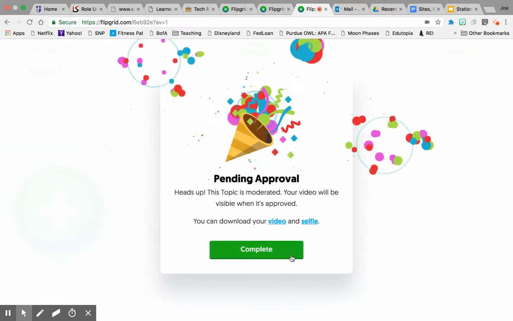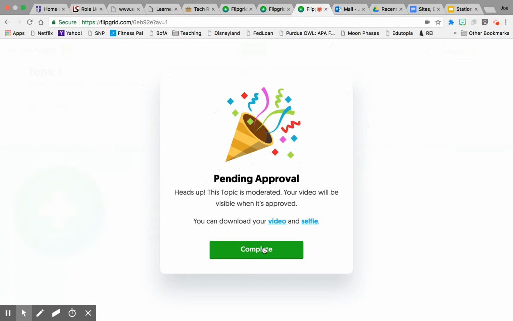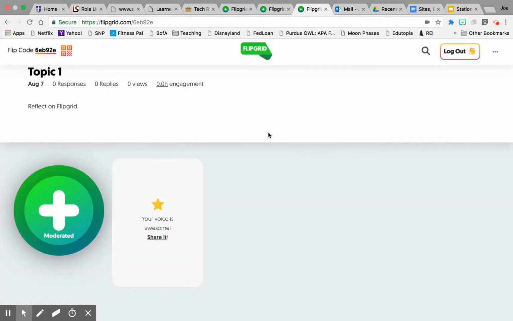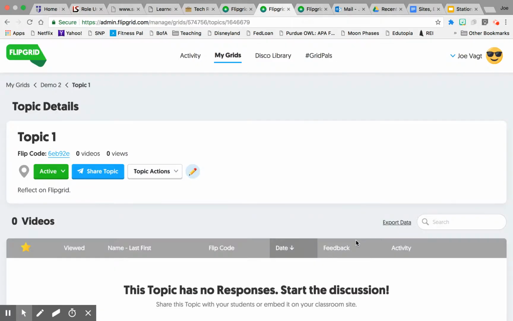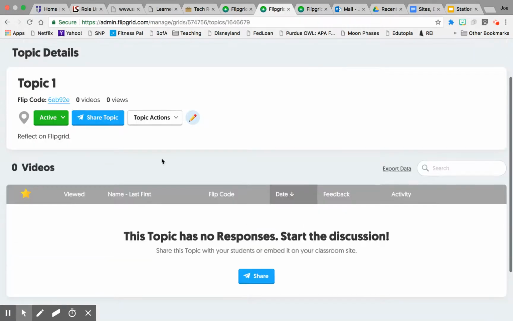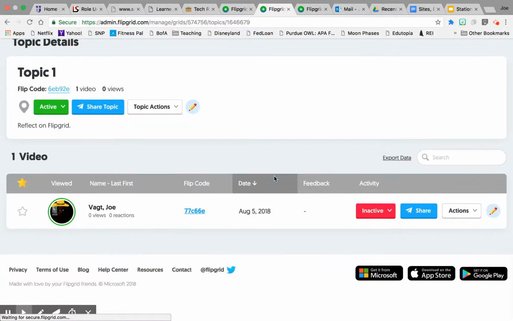And then when you're all done, they'll get this message that says it's pending approval because we have moderation on, but that's about it. Once it's actually approved on the grid, if I refresh, see how right now, there's my posting.